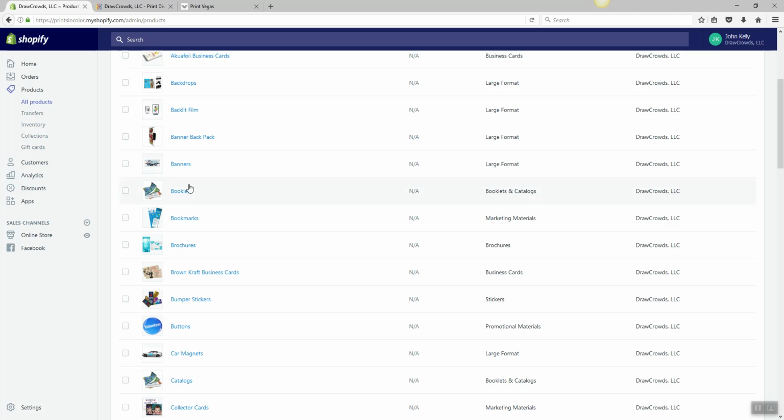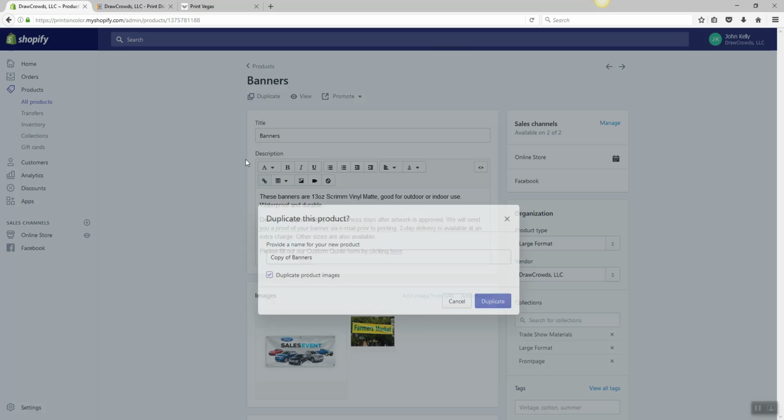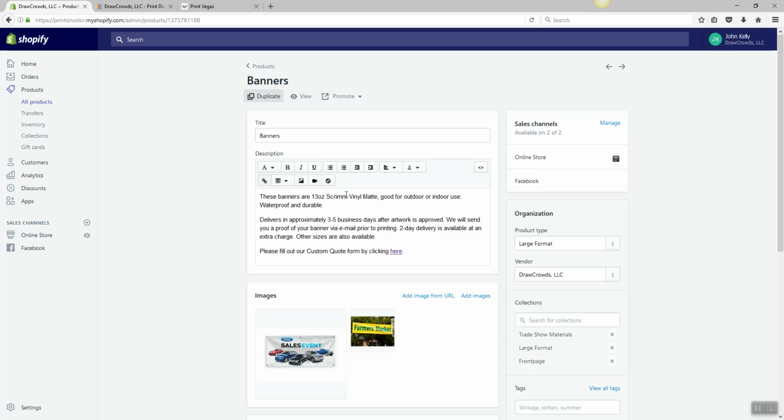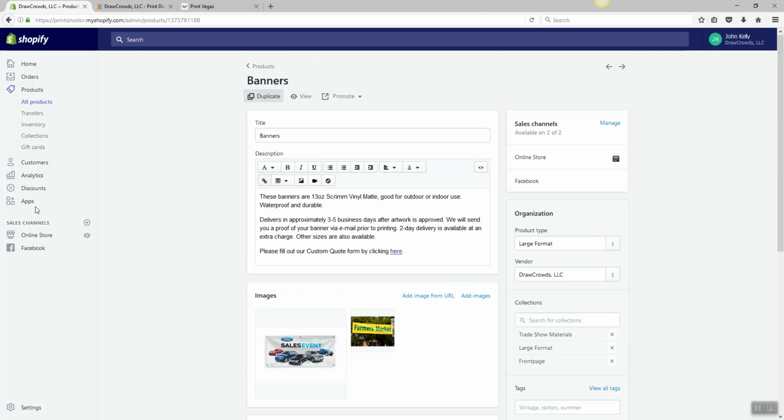And if you want to duplicate a product, like if you want to duplicate banners, real easy to do. You just come over here and you duplicate the banners. It'll pull in and you can rename it. It'll pull in all the content from the previous banner. And then it's got SEO as well. So it's really nice. One of the other things I'd like to show you before I end this session is the apps.